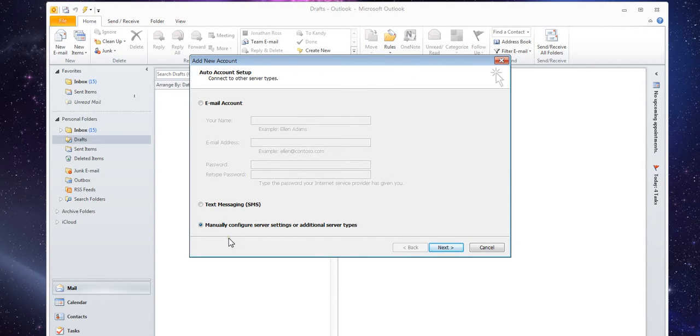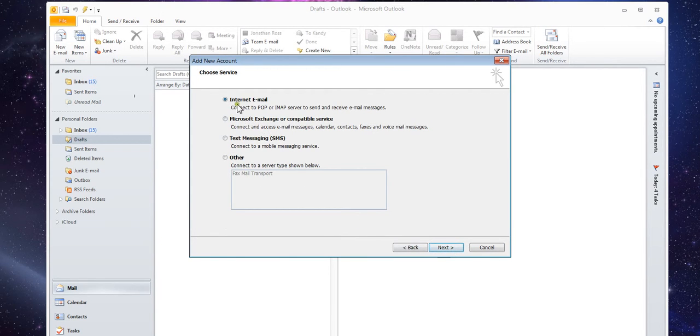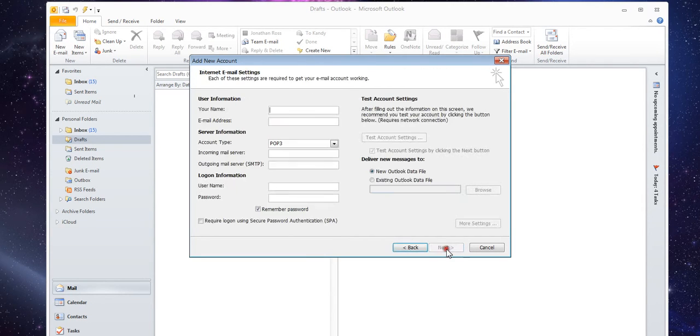By clicking on Manual, it allows you to set the email account up with a few extra options, or you could have left it on there and the computer would have set it up for you. So we're going to go to Manually. We're going to go to Next. It's already selected Internet Email, which is your POP or IMAP. Going to say Next.